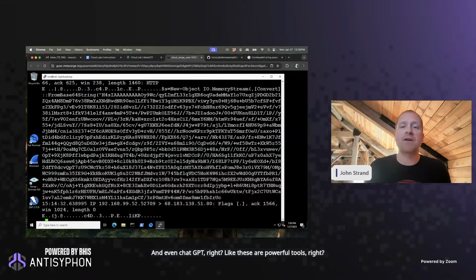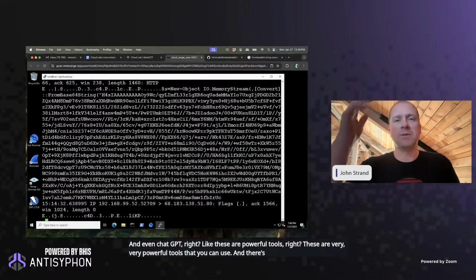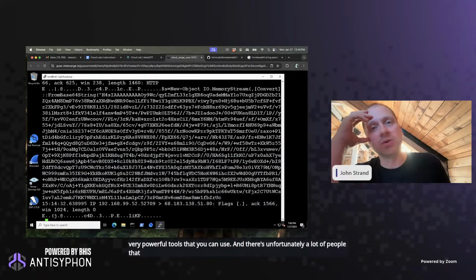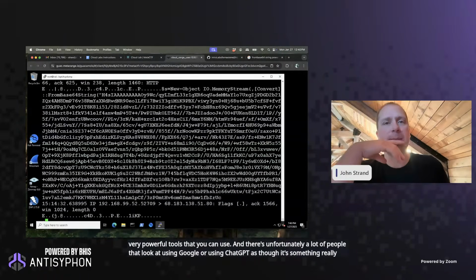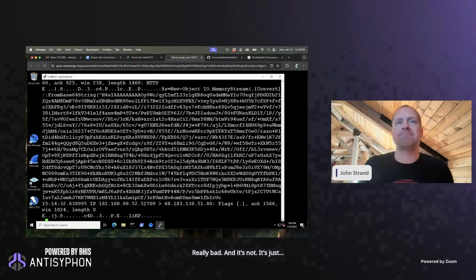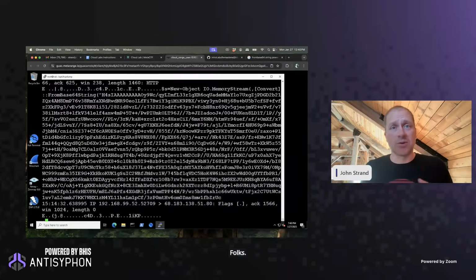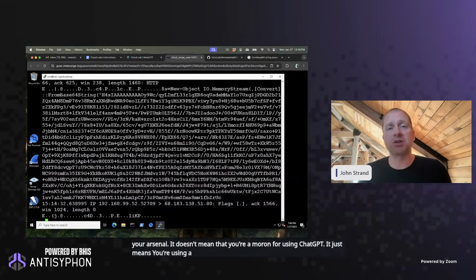These are very, very powerful tools that you can use. And there's unfortunately a lot of people that look at using Google or using ChatGPT as though it's something really, really bad. And it's not. It's just a tool, folks, right? If we're looking at ChatGPT, it's just another tool that's in your arsenal. It doesn't mean that you're a moron for using ChatGPT. It just means you're using a tool that's at your disposal to help you understand what these things mean.